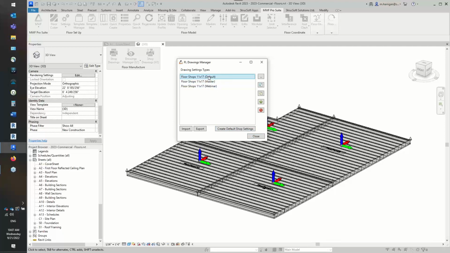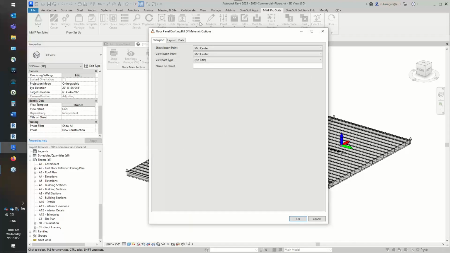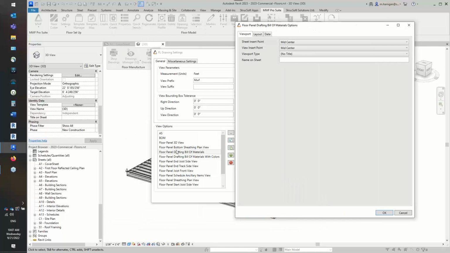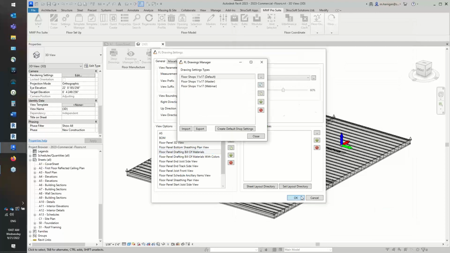With this one, if I double click on it to open up the properties, it does use a drafting view. If we go into that drafting view, it is a floor panel drafting bill of material. You have your viewports, your layouts. I have put some lines for the outer and the inner, and then here is the information: your labels, your description, length, and count.